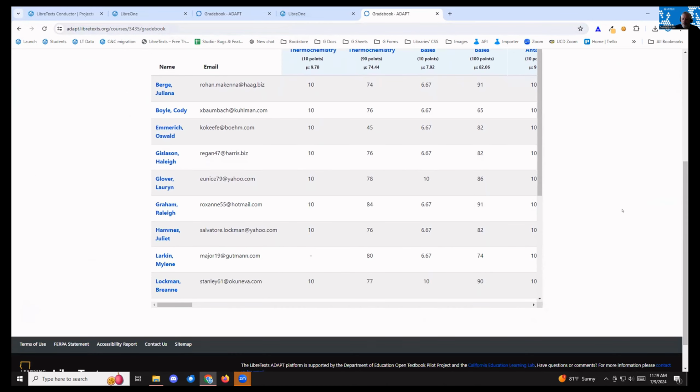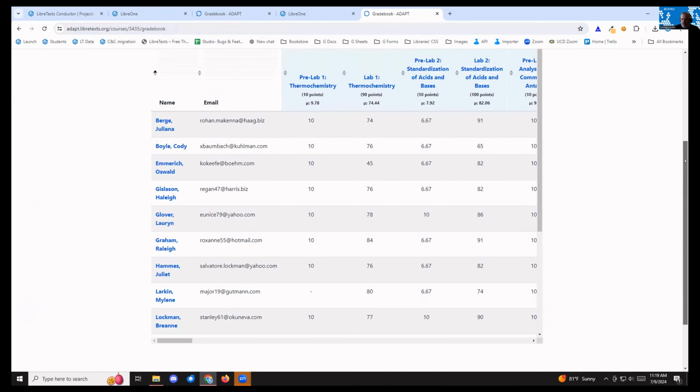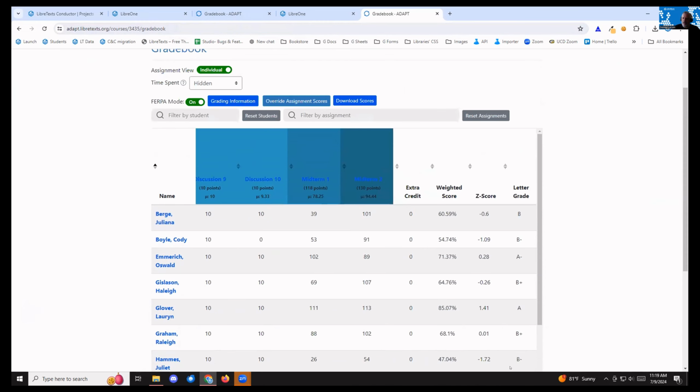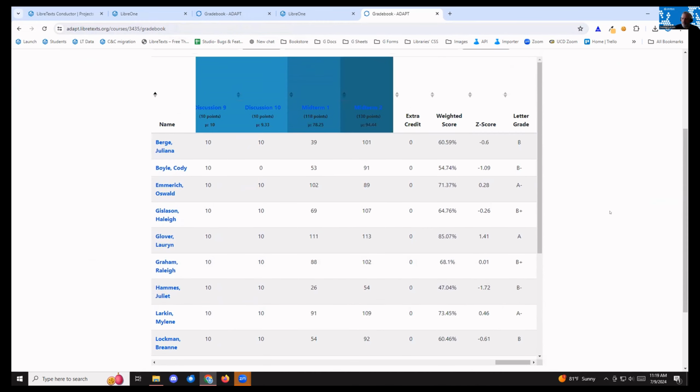So this right here is the grade book that we have. It's non-expanded. These are the names. These are the email addresses. Again, these are all fake. And then these are all the sections that we have for the grade book, including even the grades.